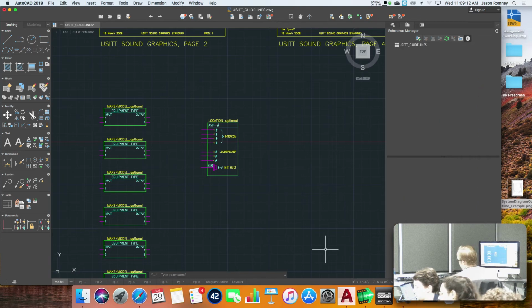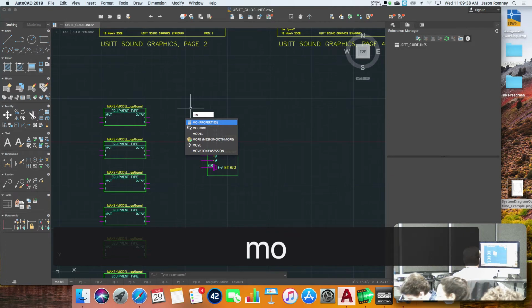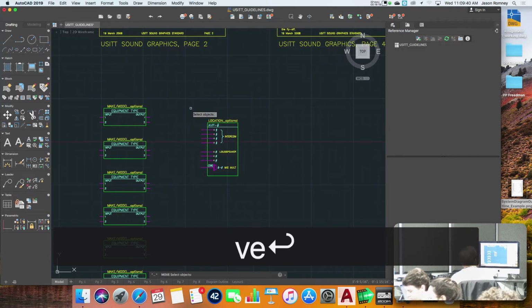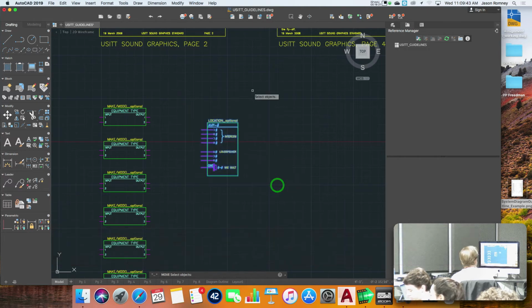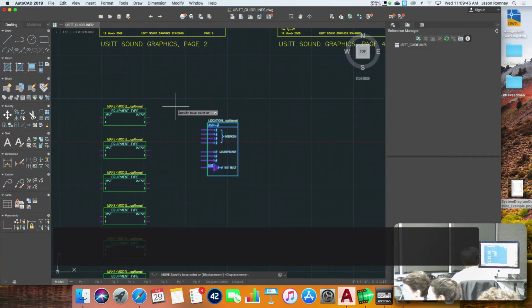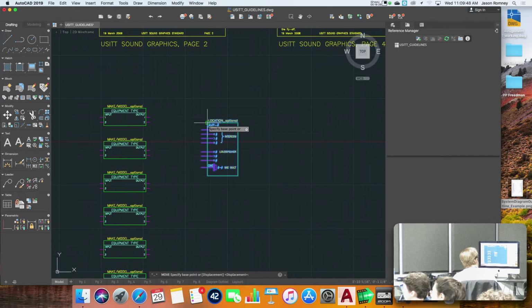This allows you to not only snap to spots on something that's wrong, but you can track relative to those things. Let me show you how that works, okay? So I'm going to use a command called move, because I want to move this panel into a place where it will be aligned with the top of my first piece of equipment. So I'm going to say M-O-V-E for move. Select objects. I'll select this thing. And it says specify the base point. The base point will be the top corner of this box.